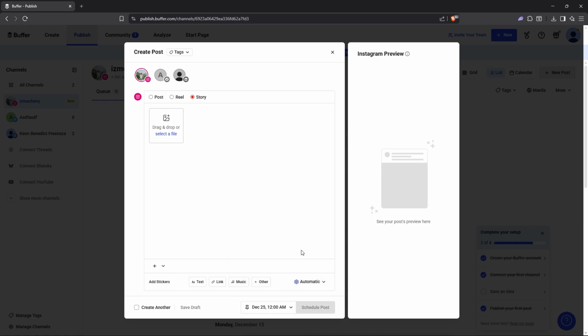And once that's done, you just simply need to click on the schedule post option. And after that, you are good to go. And that is how I basically schedule Instagram Reels in Buffer.